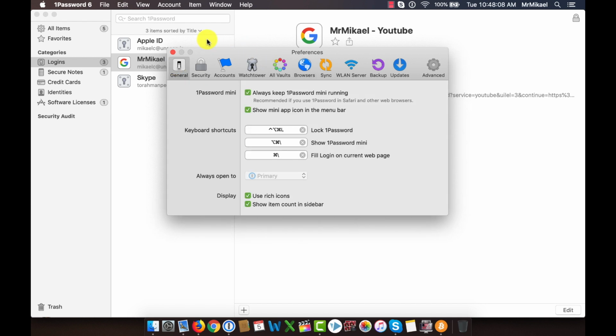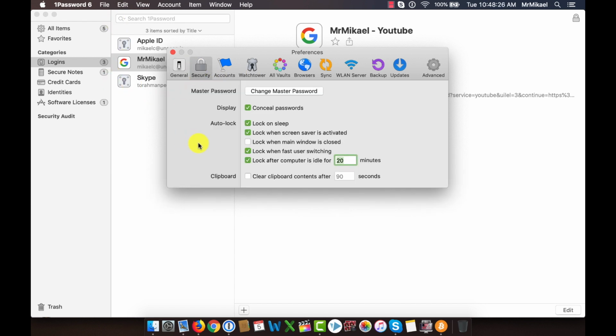So let's see. This is the preferences for the 1Password. Under here you can say always keep 1Password Mini running. That's up here. So this is your 1Password Mini, and use the big rich icons. That's these. So the security. Let's see. Lock after computer is idle for 20 minutes. Okay. So you can leave that unlocked for a long time if you want. Conceal the passwords, which means you can't see them. That's the way it is now. You can go see them anytime you want, but for the most part they're always concealed.